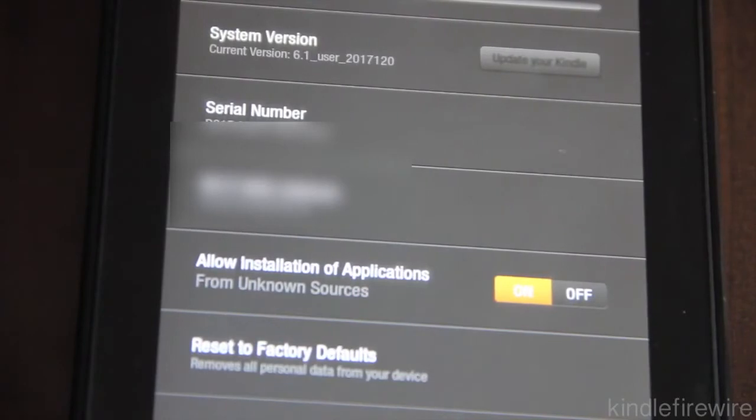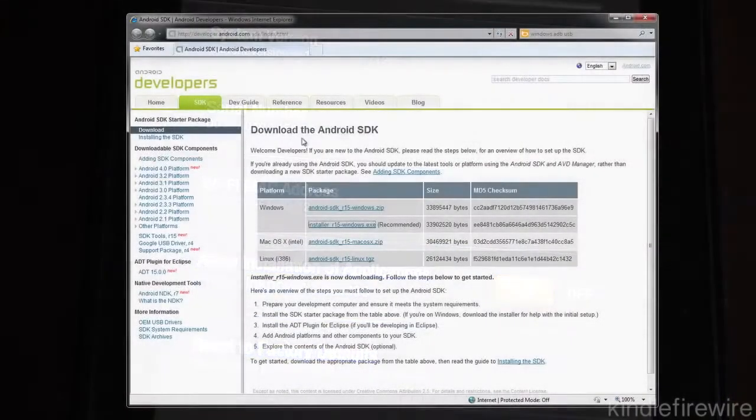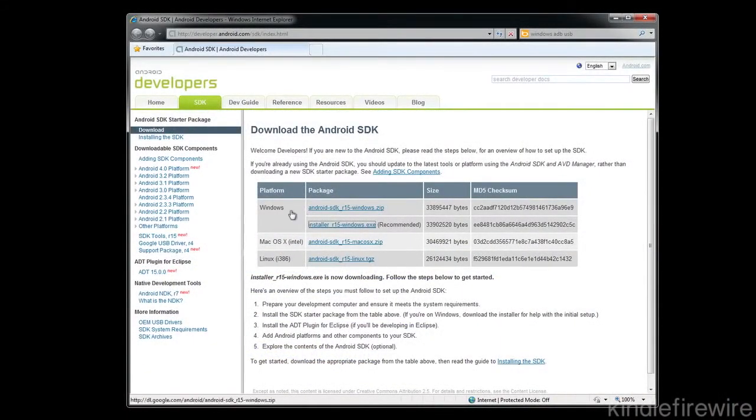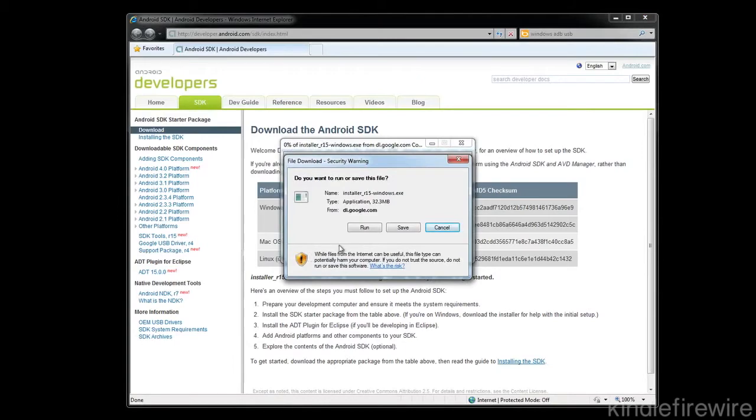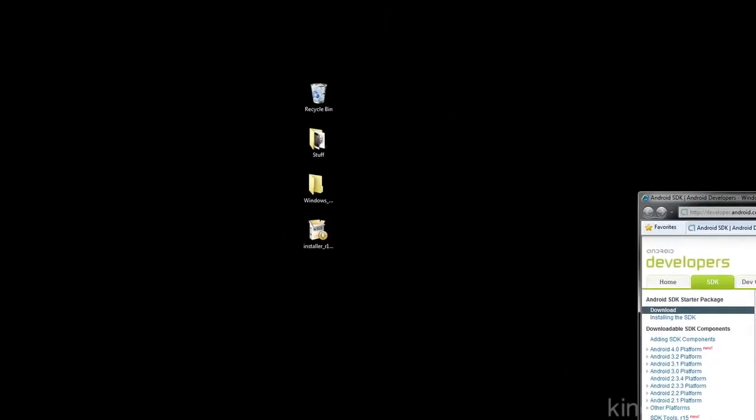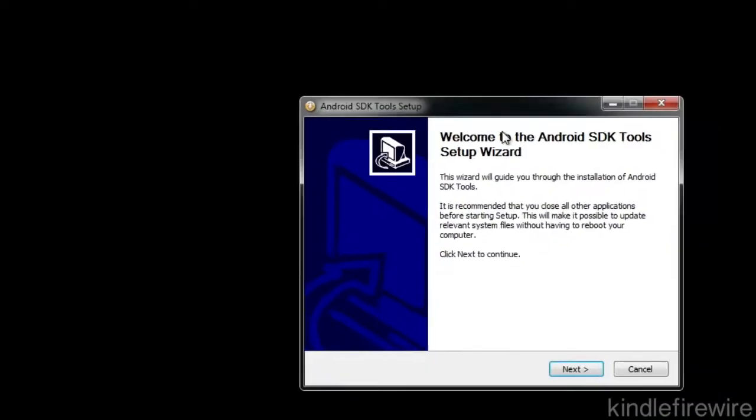Now this is my first time doing this. It is a little lengthy, so just bear with me here. You first want to go to the Android SDK website and download the latest Android SDK for Windows, the executable file, the exe. So just go ahead and save that. I've already actually saved it, as you can see here on my desktop. There it is.